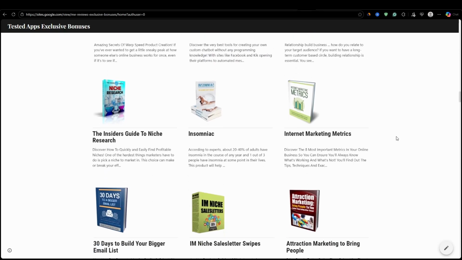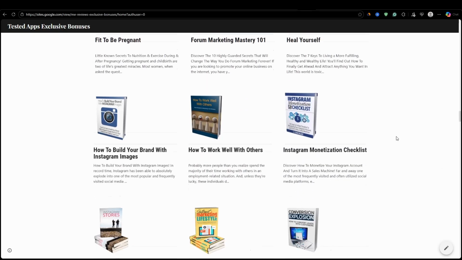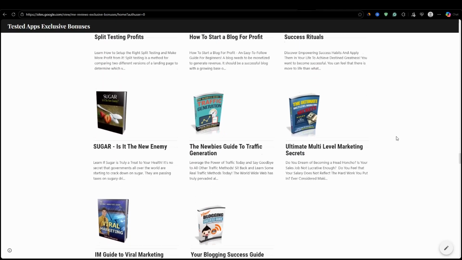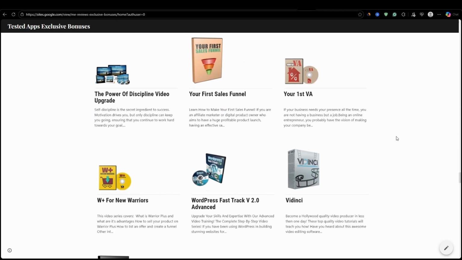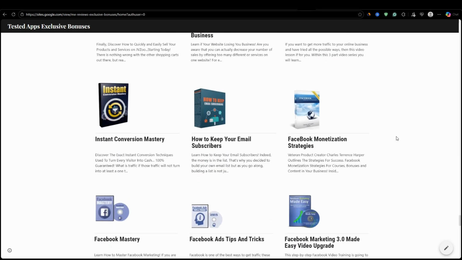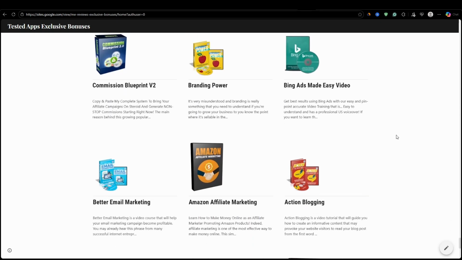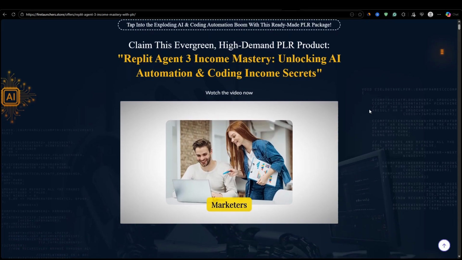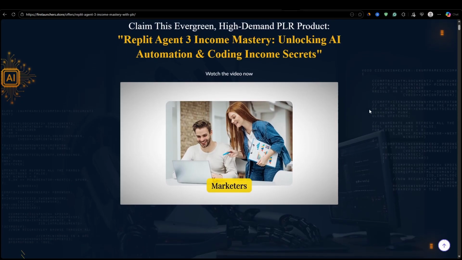Replit Agent 3 Income Mastery is a complete PLR course built around Replit's newest AI agent. It is designed for creators, freelancers, beginners, and anyone who wants to tap into the automation boom. Core promise? You get a done-for-you training program that teaches people how to build apps, automate tasks, generate code, and create income streams using Replit Agent 3, all without technical skills. You can rebrand it, resell it, and keep every cent.